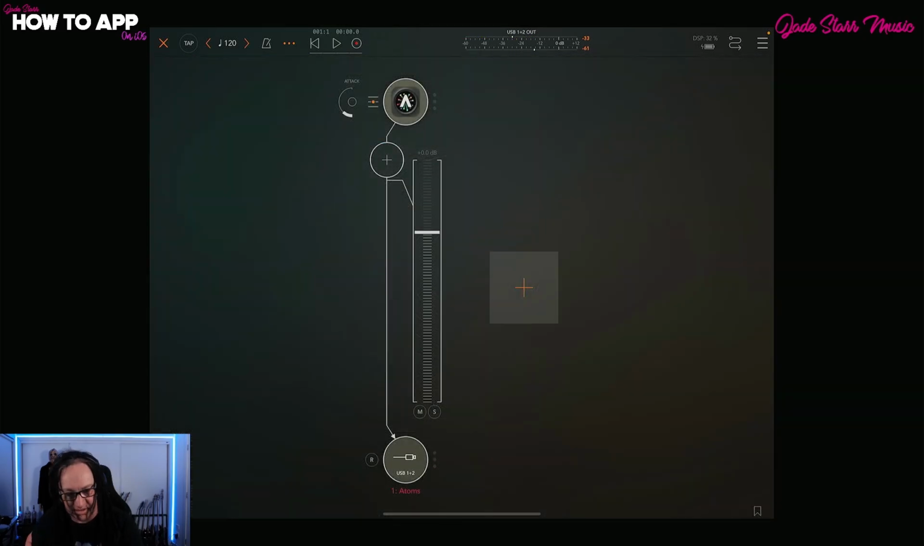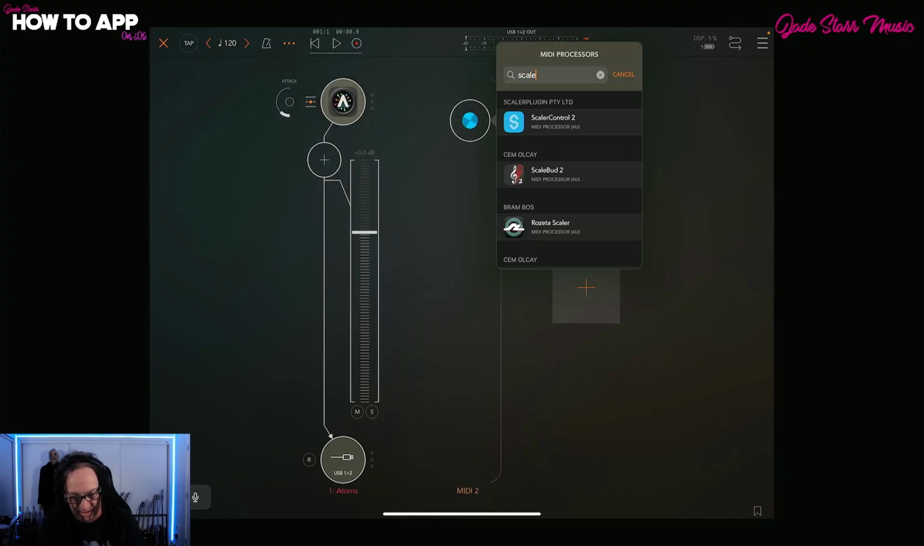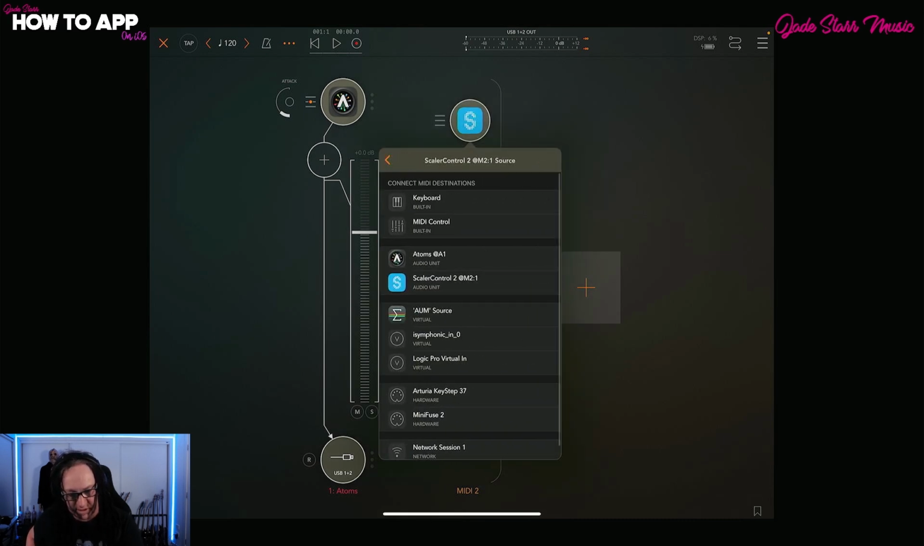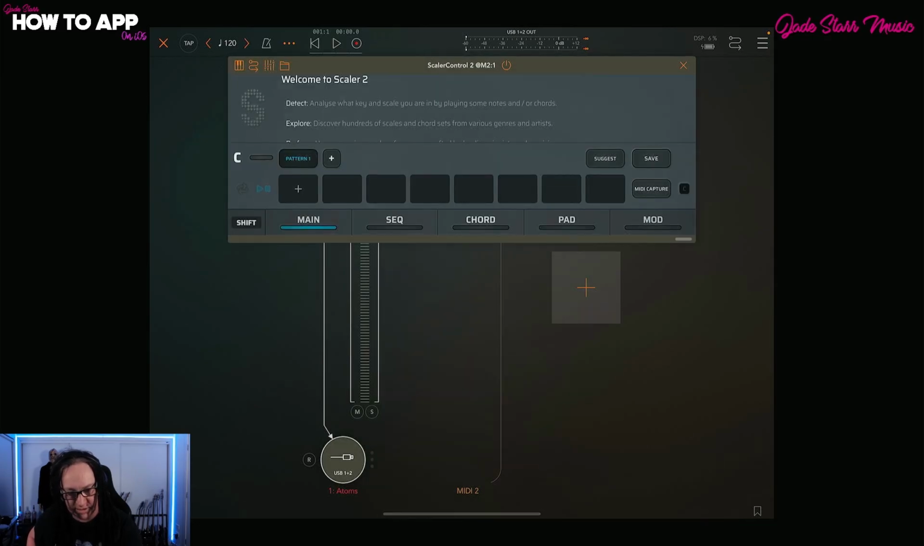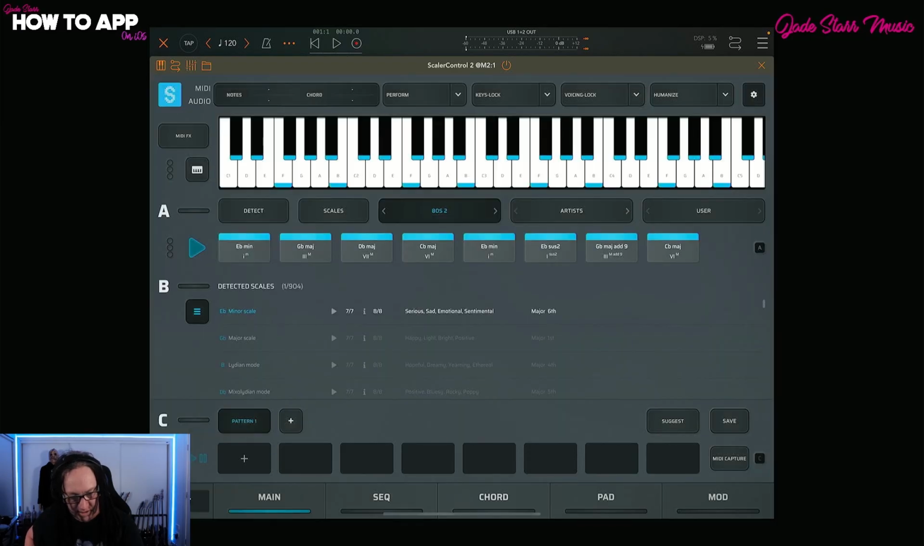Shall we create something? Why not? Let's just do something. We'll get a Scaler in here. We'll do something really simple in Scaler. First we'll send this out to here, and we'll go into Scaler. Let's just choose something really simple from here. Something like an 80s thing. There we go.